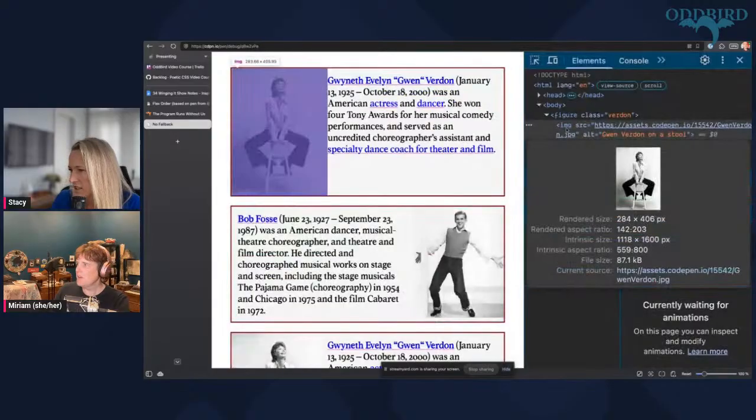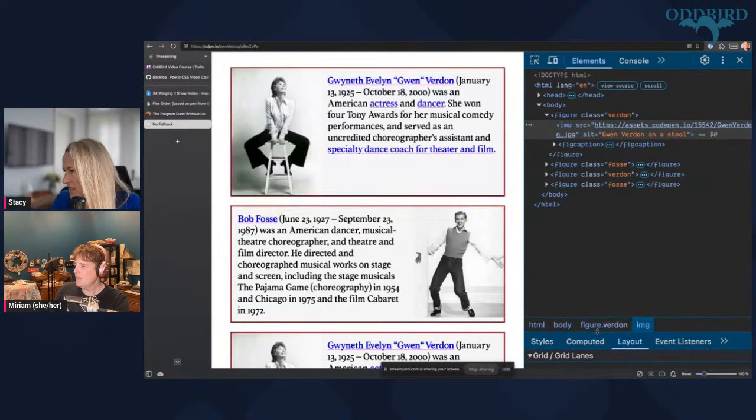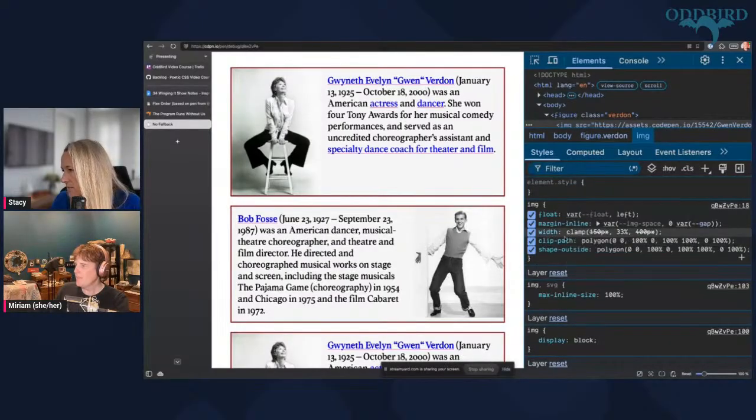If I inspect the image. Oh, no, they just list it. I thought they had some tool. They just list the polygon. Yeah, it's just listed there.